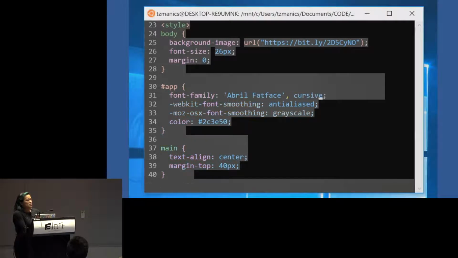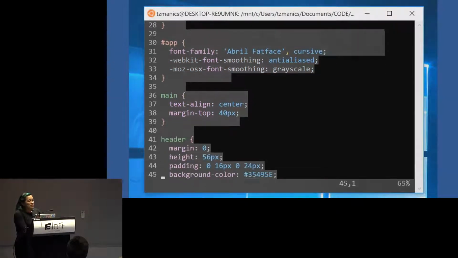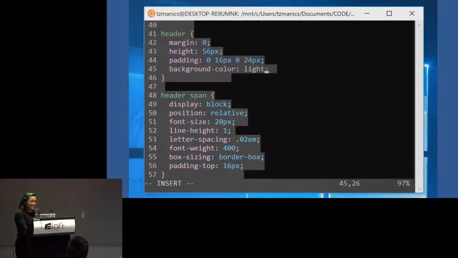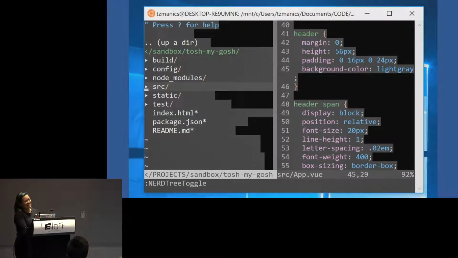I kind of breezed through all of the styling because, one, CSS is not my forte, so I don't really want you to see everything that I'm completely hacking together. But also, we're not here to learn CSS.